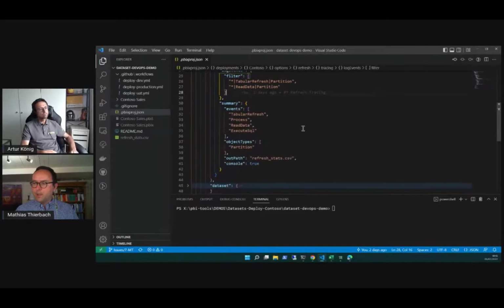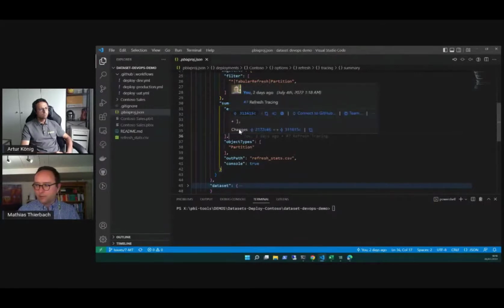For summary, there's a slightly different filter pattern. We're basically saying which object types do we want to generate summaries for. So I've only done it at a partition level here, which I think is probably the most useful for production purposes. And then what type of events do I want to capture? And those are the four we already saw in my pivot table earlier.